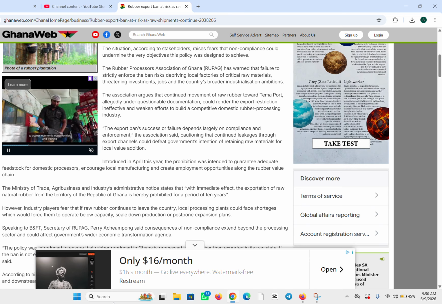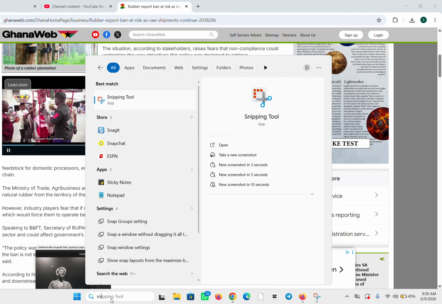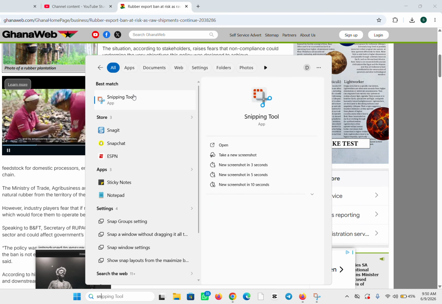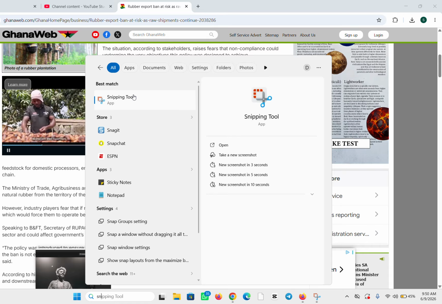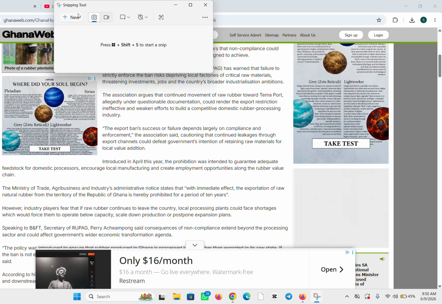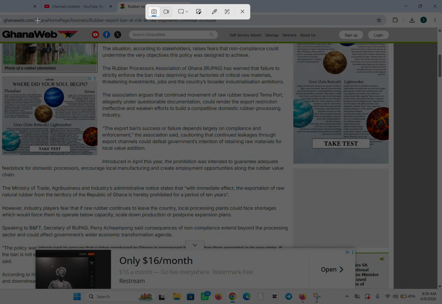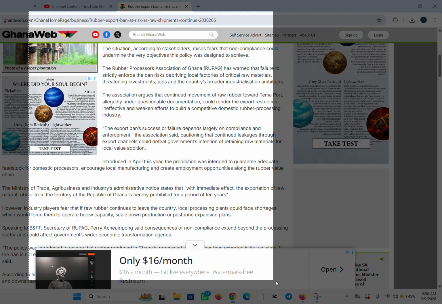So first of all, go to the search and type Snipping Tool. See it at the top over there. Snipping Tool. So you click on it. Then go to New, and it will allow you to take a picture of all what you want.